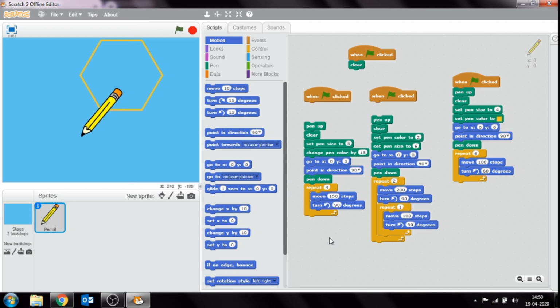So in the next video, we will learn how to draw spinning shapes. Till then, you practice all these figures by changing the pen color, pen size, and if you want to try different figures, you can try that also.